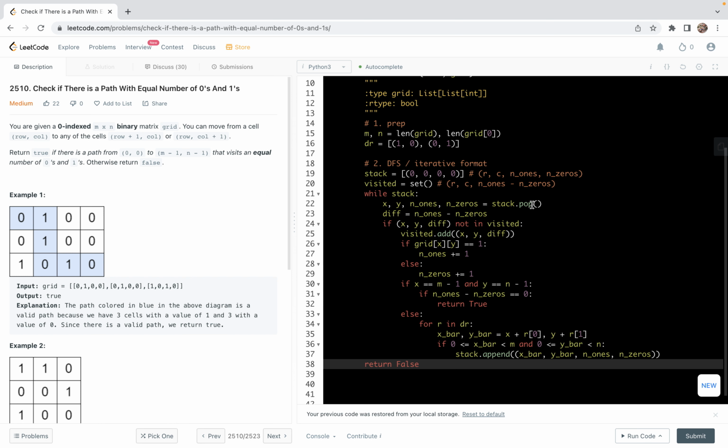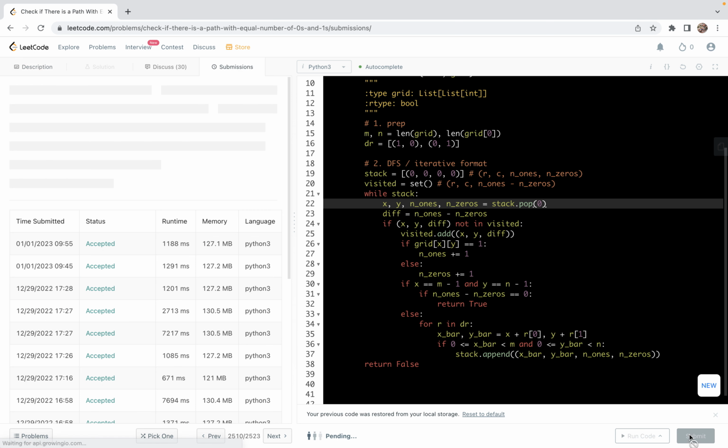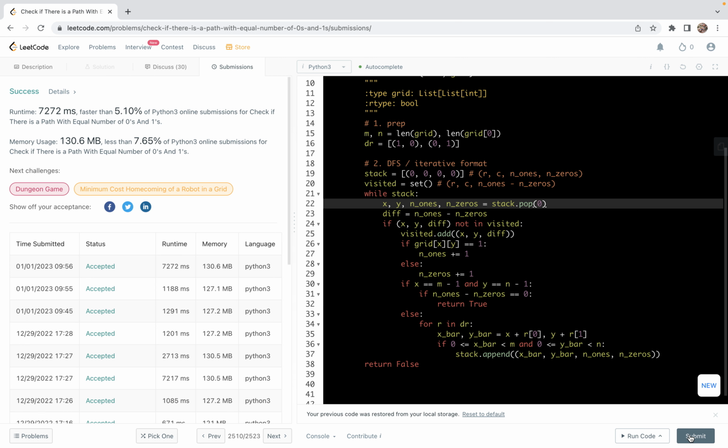So here, let me make some comments. Actually, we pop from the tail. If we pop from the head, this corresponds to queue behavior, and then the code will correspond to a breadth first search. So let's also check this case. Yeah, it seems that the breadth first search takes more time.